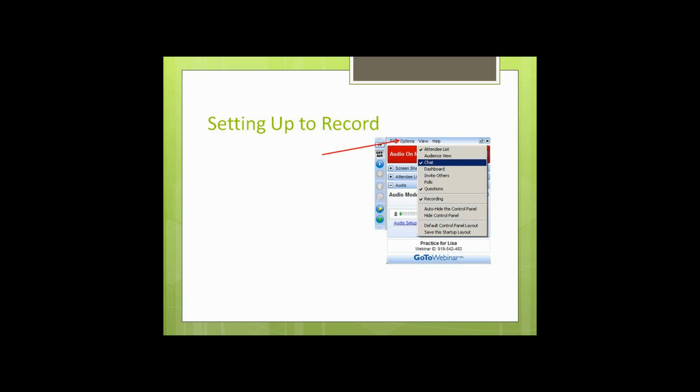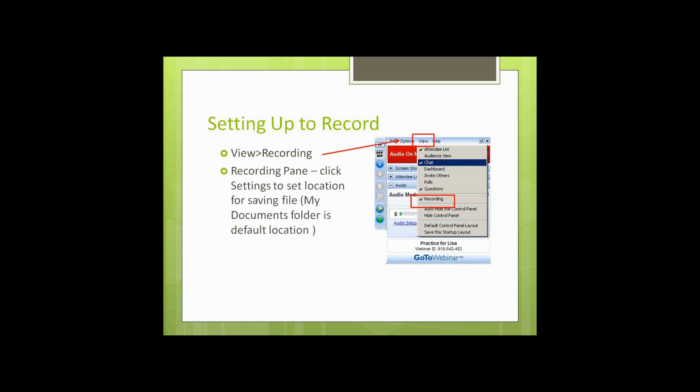But great point. All right, setting up to record. From the control panel, you will click the View menu and select Recording. The recording pane will appear in the control panel. Click Settings. The My Documents folder of the facilitator is the default location for saving a recording. You may designate the location on your local hard drive where the recording file will be saved. Also under Settings, Video, choose Convert to Windows Media Format.